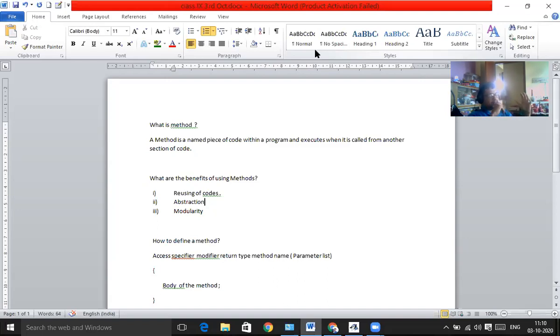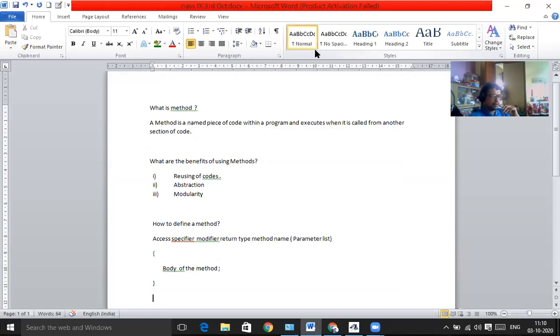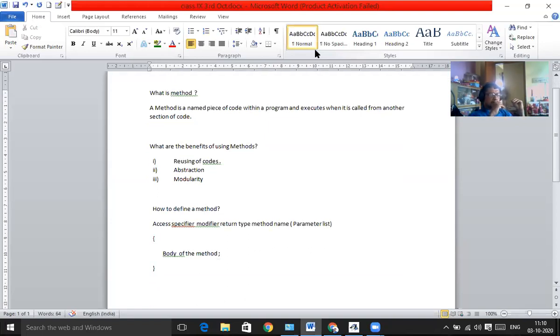So these are the main three benefits of using a method. Now, how to define a method? This is a very important thing. You must note down this particular part. To define a method, first we have to write the access specifier, then the modifier, then the return type, then the method name, and then the parameter list.